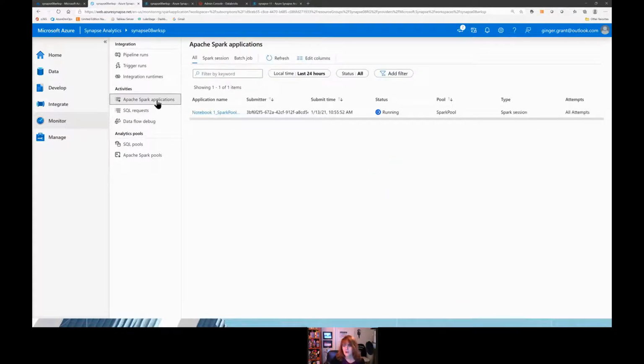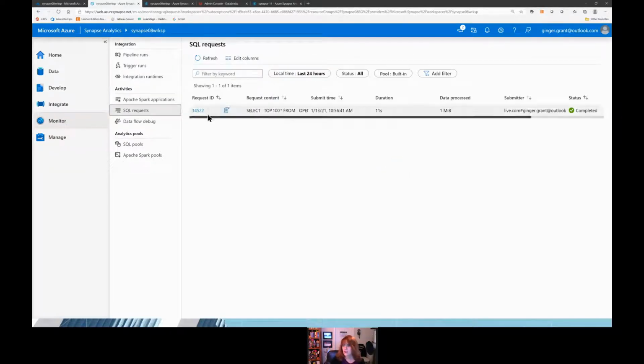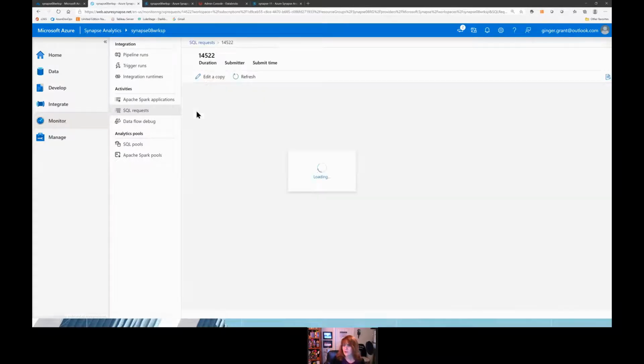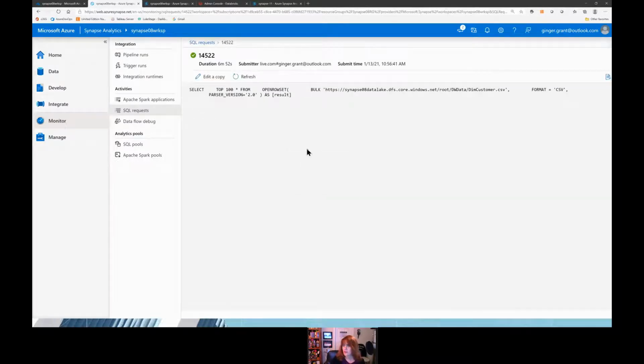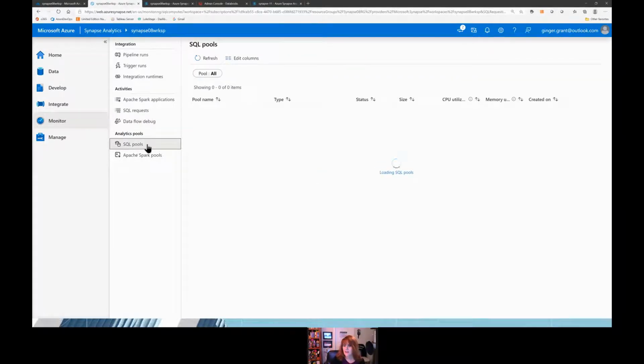For Spark applications, I am running a notebook, so it shows that this is running. If I was running any SQL requests here, this is the last one that I requested, and this is basically showing you what was run. I can do different data flow debugs. And the last thing I have under Monitor is my SQL pool.